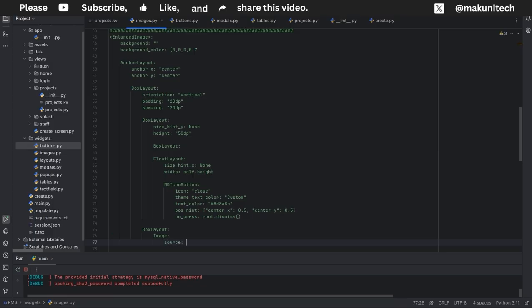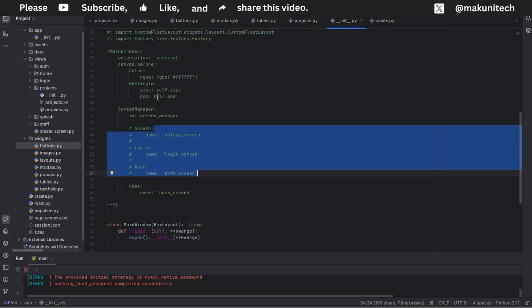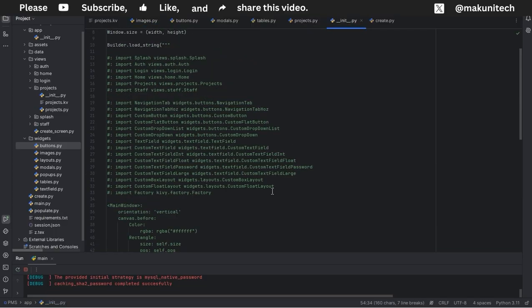So here we're gonna say source. Then our source is going to be root.source like this, right? So now we should be able to view our images, and if we click on it, we can enlarge it, right? So what we need to do is import our widgets from our init.py, right? Scroll upwards.